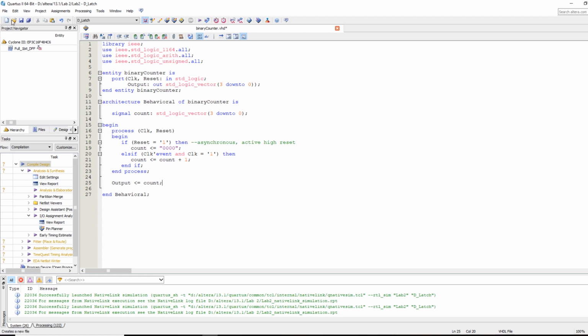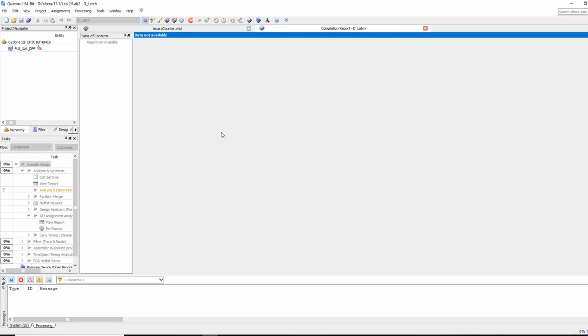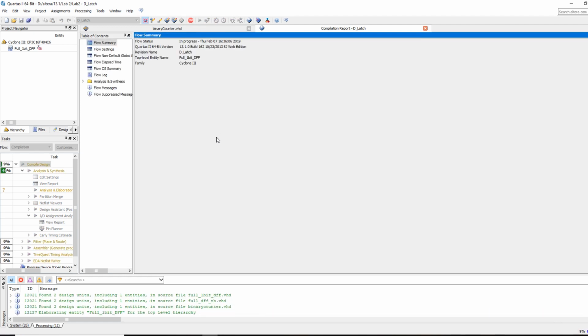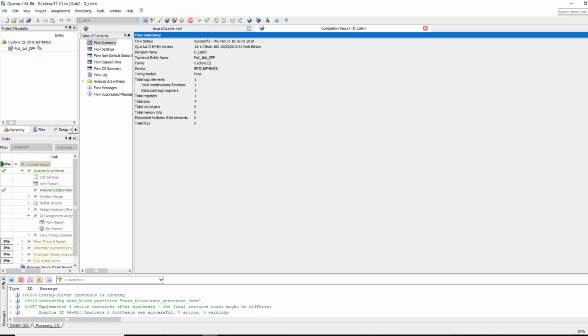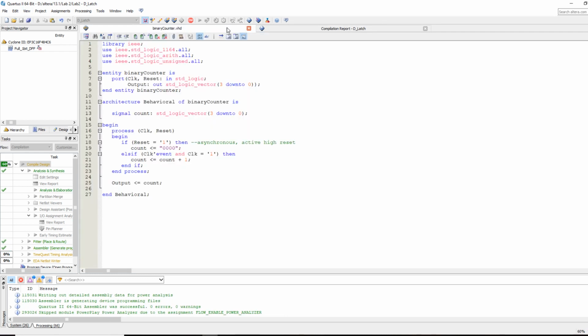All right, so I can save this. I'm going to compile it to ensure that I have no errors here. And it seems we don't have any errors, so it's just synthesizing the design. So what I can do now is easily write a test bench for this circuit design.